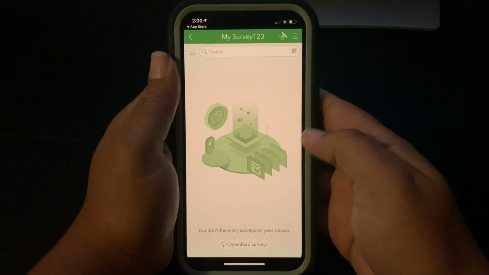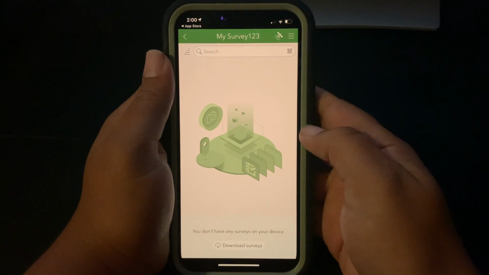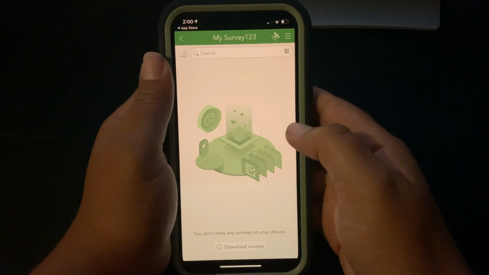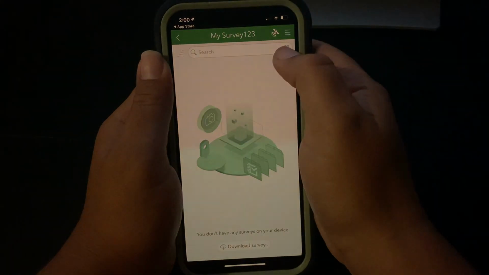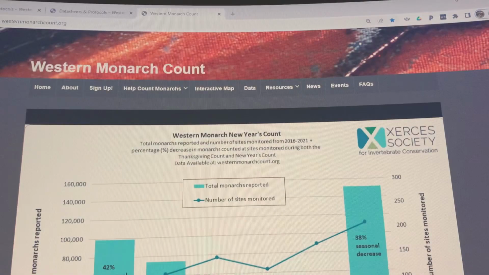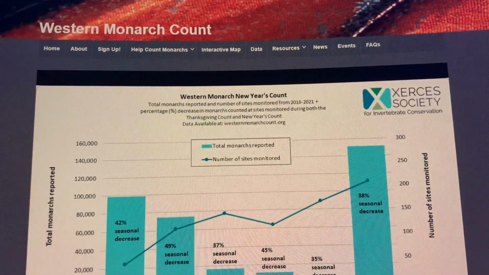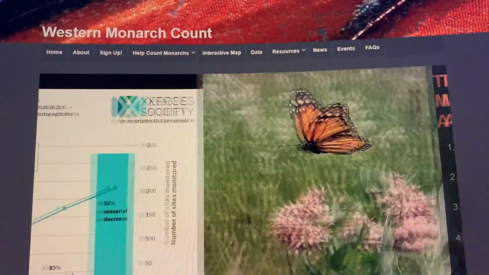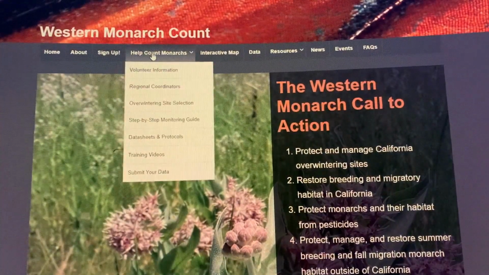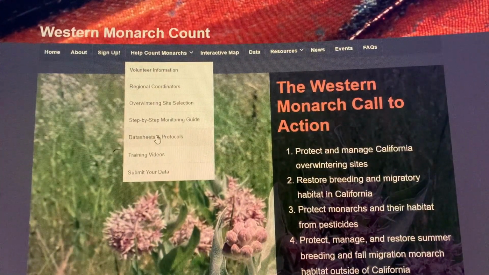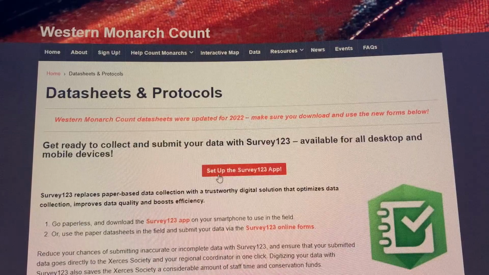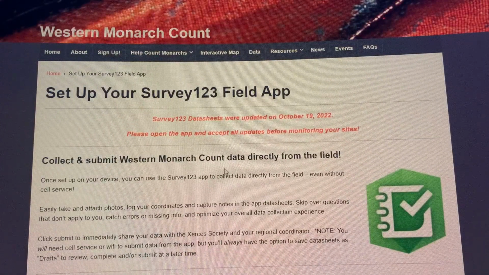There are 2 ways to download the 3 Western Monarch Count datasheets into the app, and I'll show you both, starting with the QR code method. On another device like a computer or a tablet, you can go to the Western Monarch Count website, go to Help Count Monarchs and click Datasheets and Protocols, and then click Set up the Survey123 app.